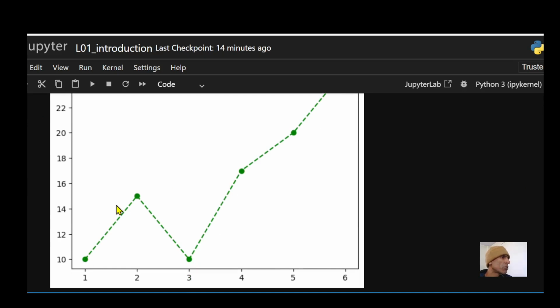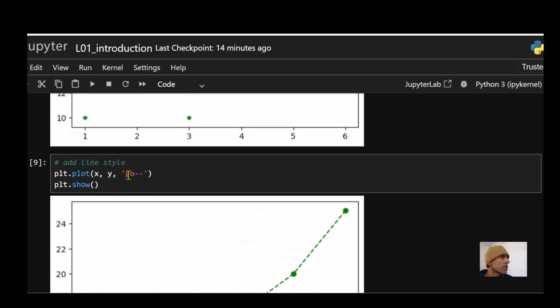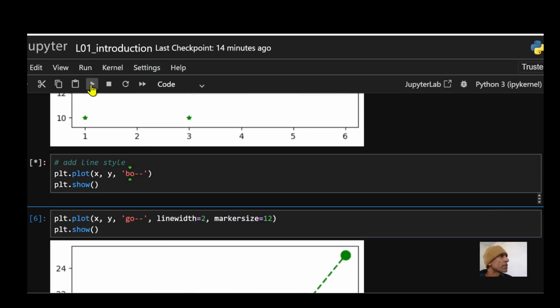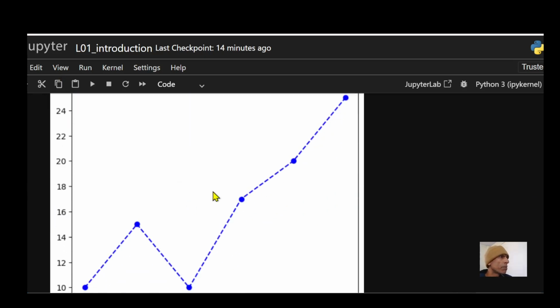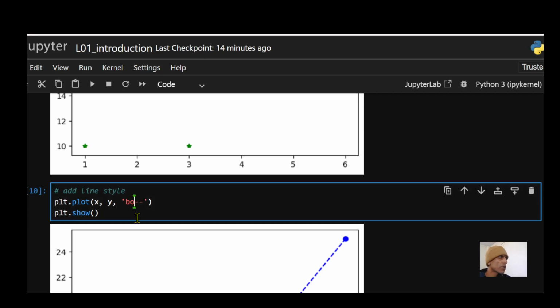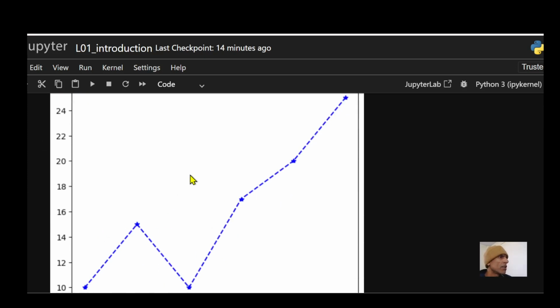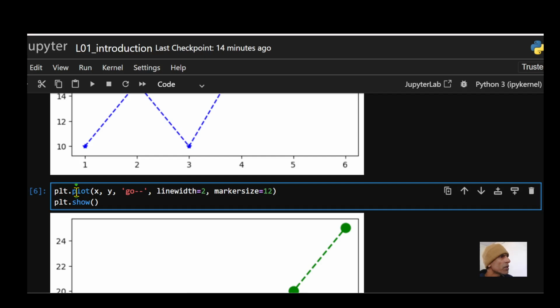You can see that each one of them is green, and there's a hyphenated line through them. Let's change this to b now. Run this, and you can see that your line has become blue. Let's change this from o to star now. Run this, and there you go. Now you can see it's star markers. What if you want to change the line width?